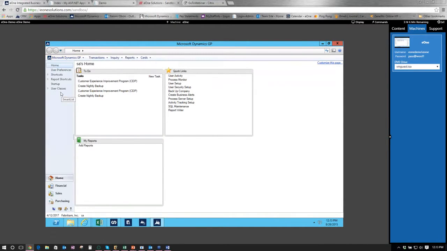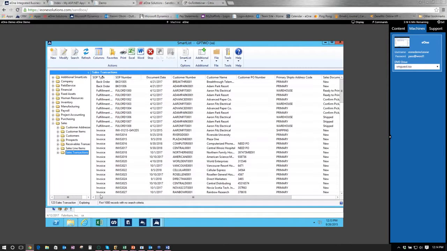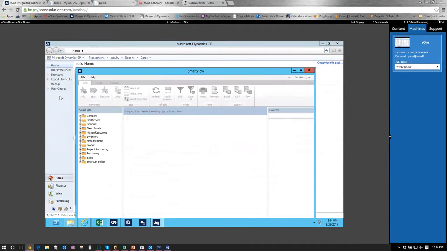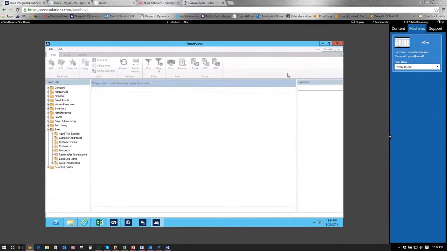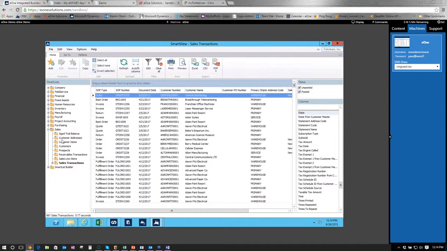So let's pull up Smart List, and we're going to go to our sales. Oh, wrong one here. Sales transactions. All right, now you can see we're only at a few hundred line items within a few seconds there. So let's go ahead and pull up SmartView. And we're going to pull up that same list. And as you can see, within 0.17 seconds, we were able to pull up that same exact list. So as you can see, SmartView is definitely quite a bit faster than you're going to get with Smart List.